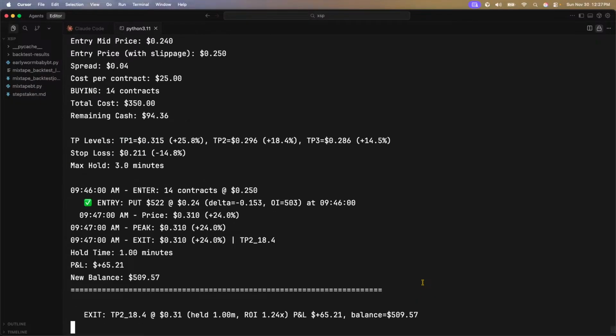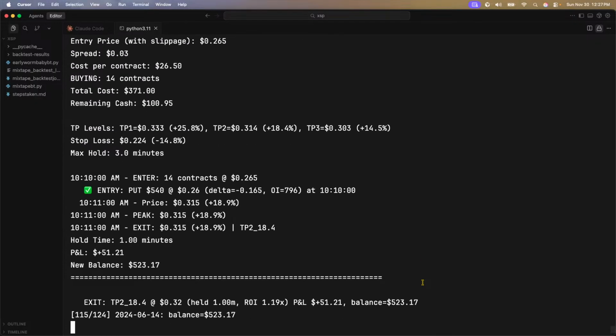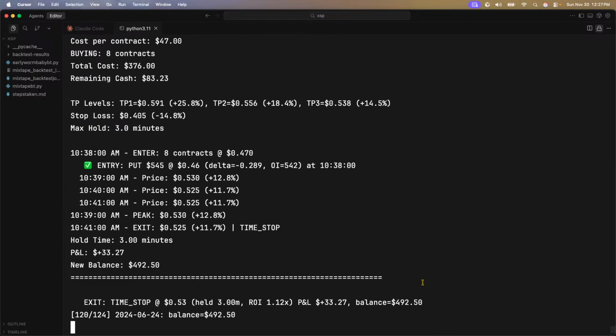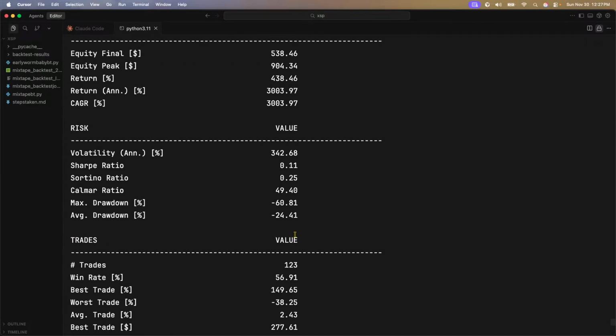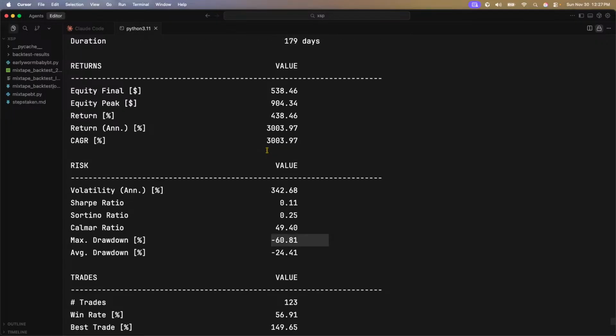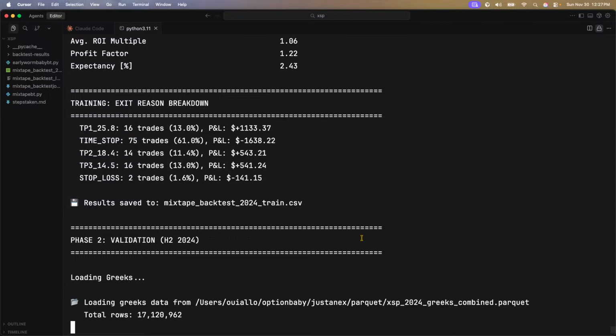Okay, drawdown 60. Win rate 56%. Final balance. Okay, signals filtered 5. Maybe I need to make it a little bit faster. Maybe we need to go from like 12 to maybe 8, 10. All right, let me let this run. Give me 1 second. I'll be right back.